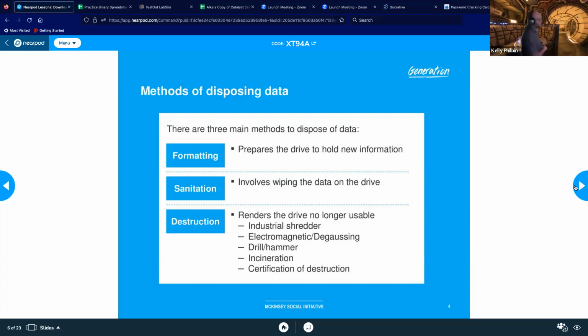And then finally, and the more entertaining of the three, destruction. This is rendering a drive no longer usable by any means. And this is using things like industrial shredders, degaussing, drills and hammers, incineration, and then finally, once all of these things are done, depending on the sensitivity of the data, we may have to acquire something called a certificate of destruction.